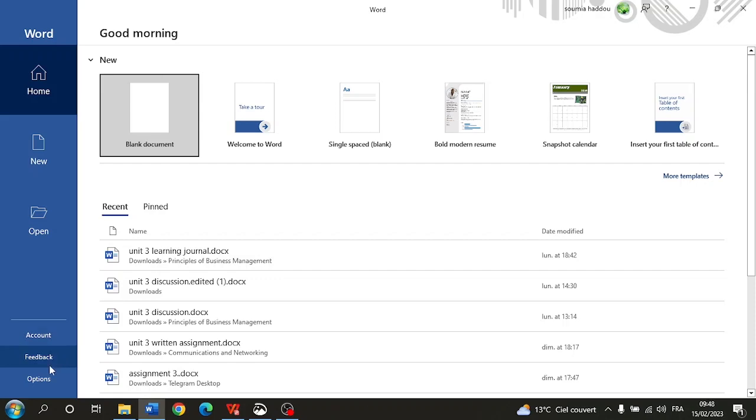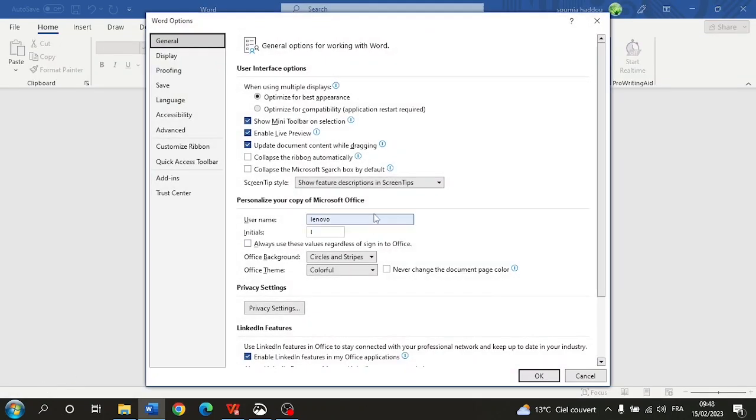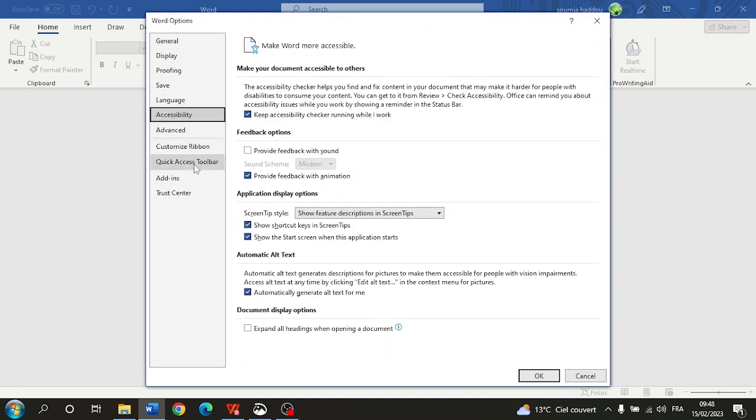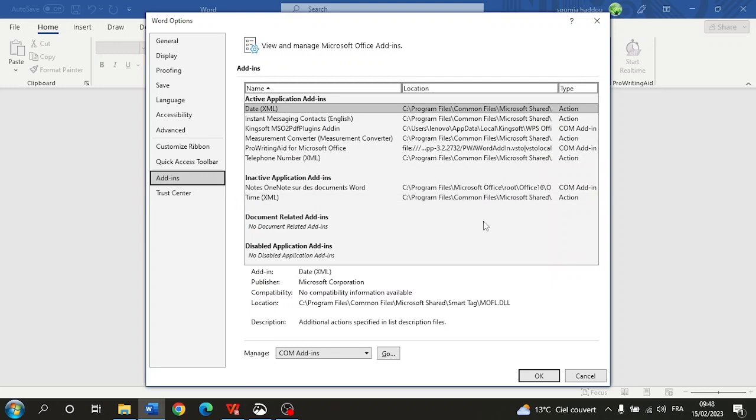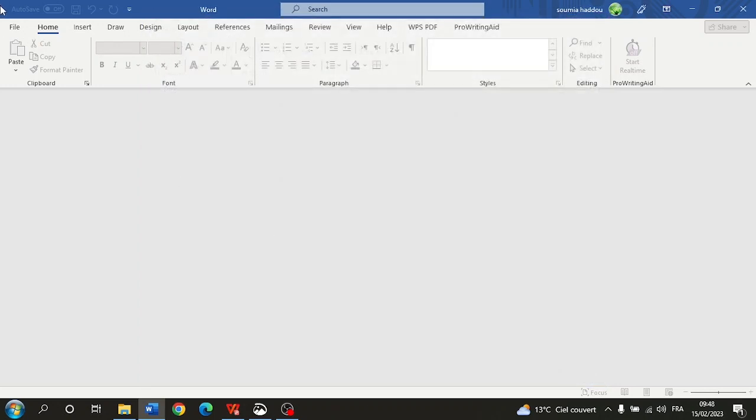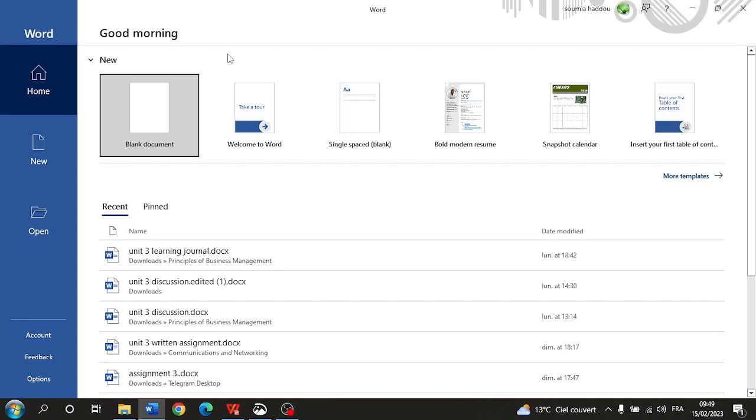Here is the account, here is the options and the settings. If you click here, you're gonna have a lot of settings, the language, the accessibility, the add-ins, and a lot of stuff. So go to cancel, and I need to come back, so escape maybe. I can't escape. So I came back and let's continue.